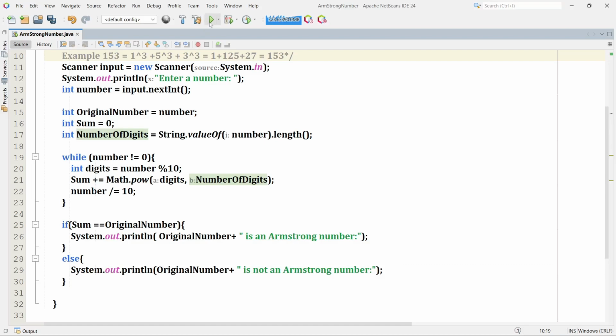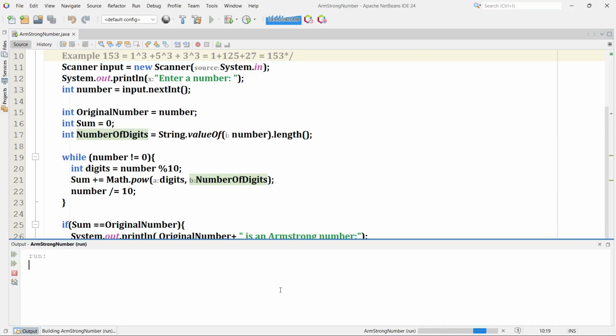So let me run the program and see if everything works fine. Okay, enter a number. So let me use the same number, 1, 5, 3. So you see 153 is an Armstrong number.